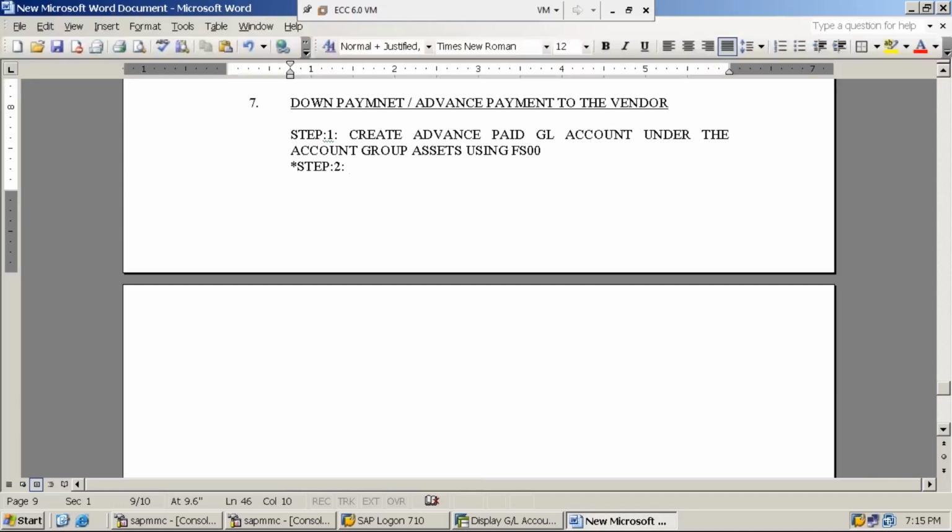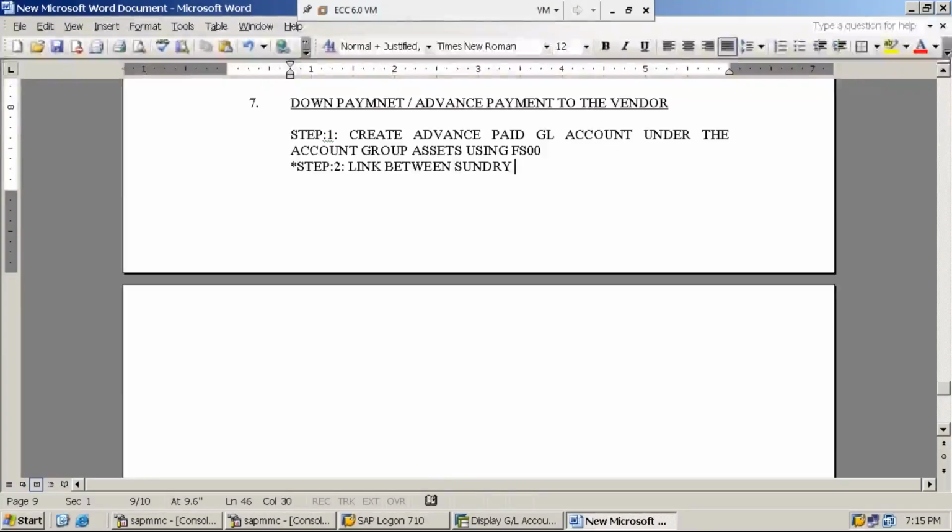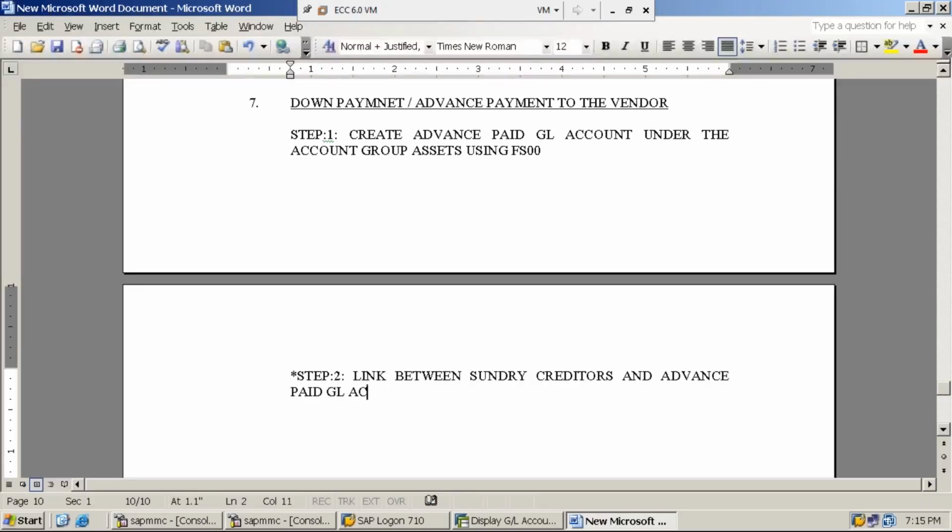link between sundry creditors and advance paid GL accounts using OBYR. Creditor is nothing but vendor, sundry creditors and advance paid GL accounts.